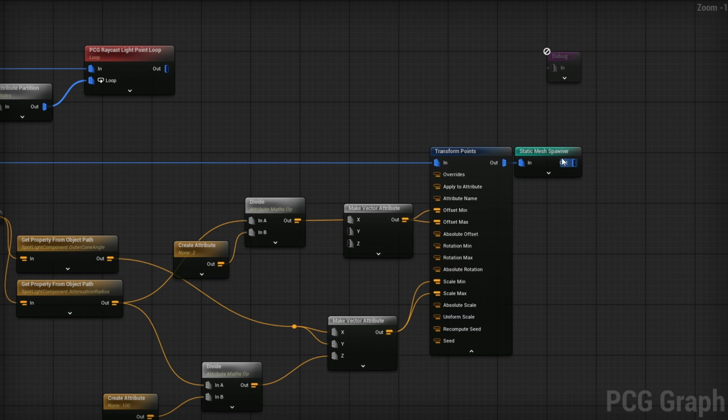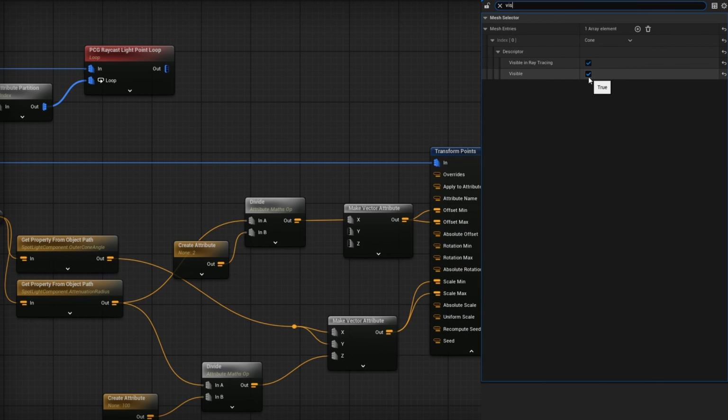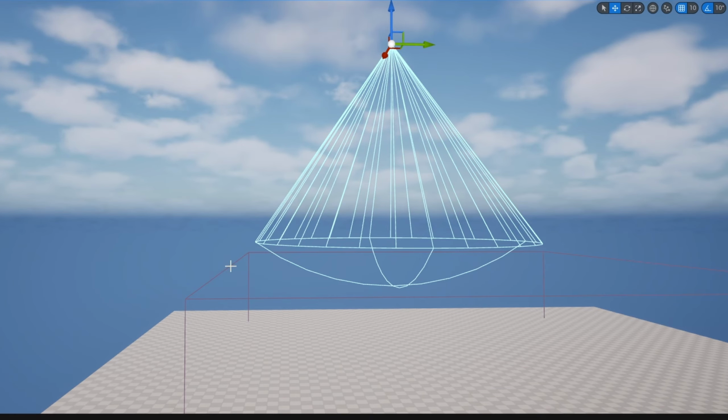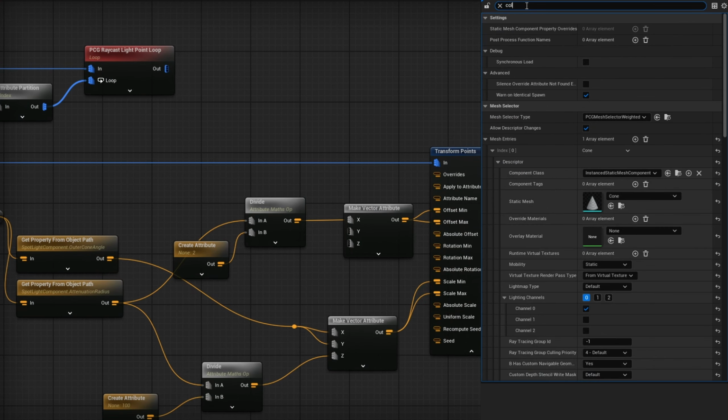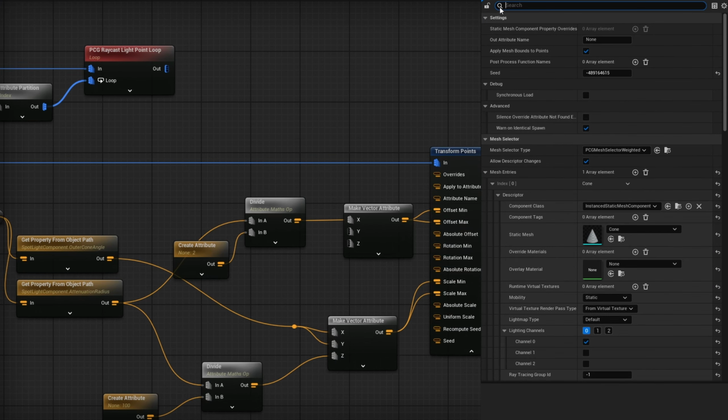So now that we have this static mesh spawner, it is all working great. I'm going to change some settings on it. First, I'm going to search for visibility. I'm going to turn visibility off. This makes it invisible in our viewport entirely. I'm also going to search for collision and make sure that it's set to no collision, as I don't want it to affect anything in the world by accident.